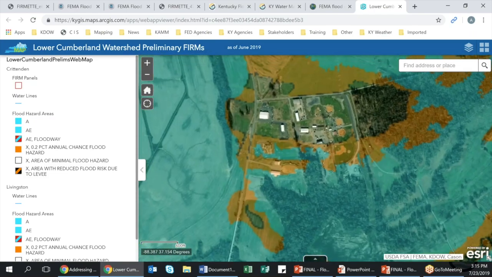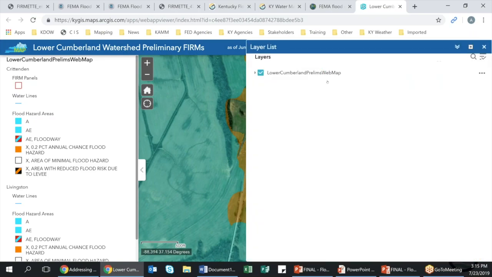All right. So we can see the flood maps of what they're going to be looking like. Here in the top right-hand corner, if you want to see where the changes are happening, we can actually click the layer list, and it's going to tell us all the different counties and layers that are available.